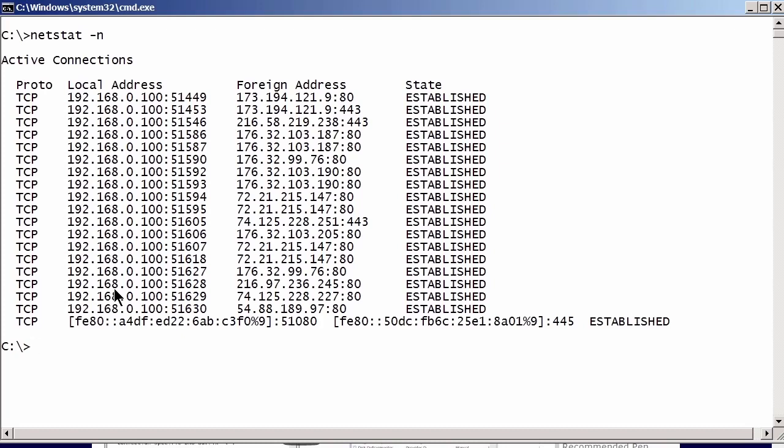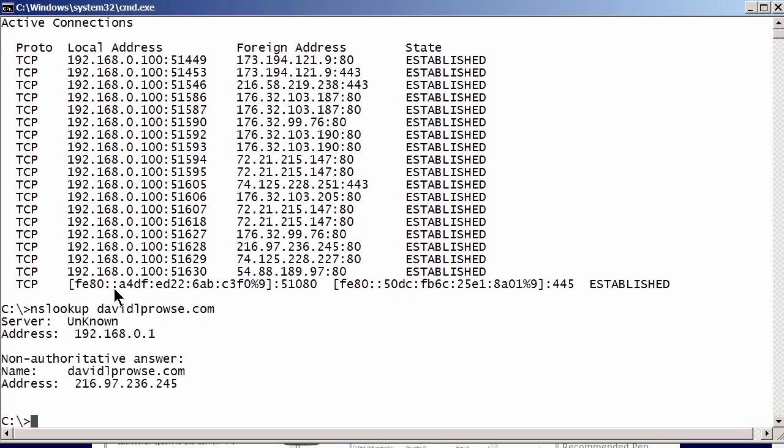And to find out about the server, we could do an NS lookup and say to the server name, which is davidlprouse.com. Press enter. And you see the IP address is 216.97.236.245, and there it is. So that's the connection from the local computer to the remote using port 80, HTTP. Make sure you know your ports. That is a TCP connection.